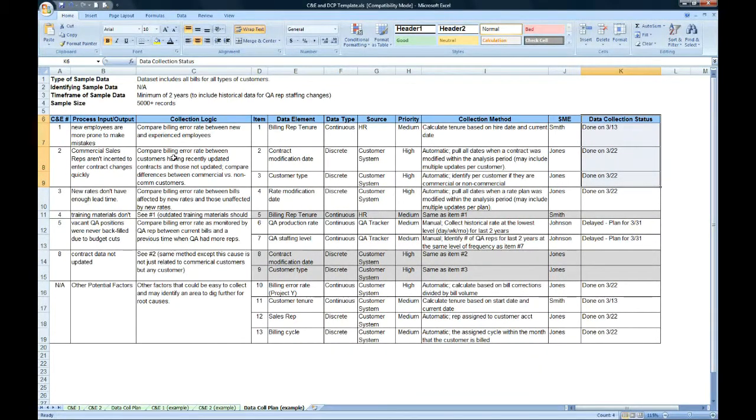And again, the goal is we want to get all the data associated with the potential root causes, so that when we begin our analysis in the analyze phase, we have full confidence we have all the data collected necessary and it represents the right time frame and sample size, so that we're starting from the right beginning point when we begin our analysis in the analyze phase.